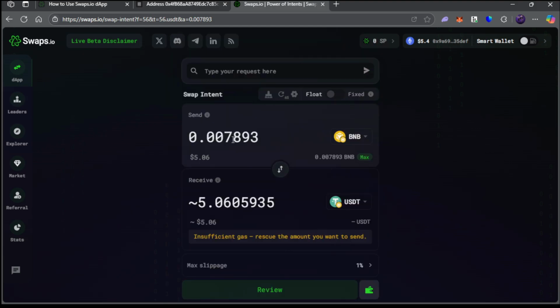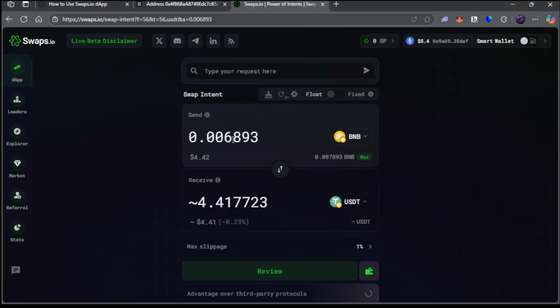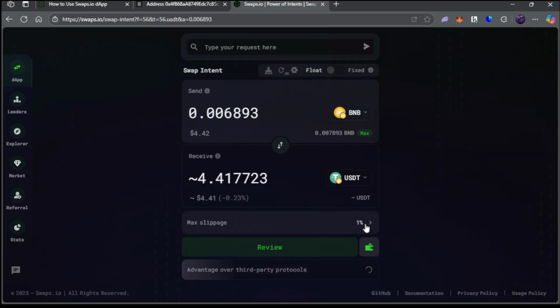So here, I'll enter 68. This is the amount I want to sell, and this is how much I will get in USDT. My slippage is 1% because that's the amount I can accommodate. The slippage percentage affects the amount you pay as gas. If you set it to 2%, the transaction will be fast, but you will be charged more gas fee. So I'm okay with 1%.